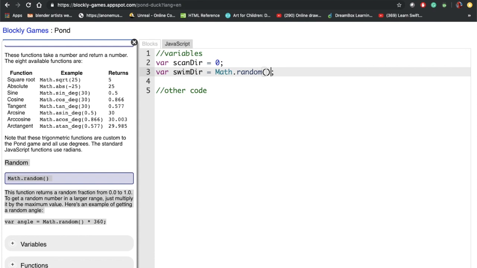But this is not going to do it, because we need a direction, not only a value from 0 through 1. So we'll just multiply it by 360, and then that should make a direction.